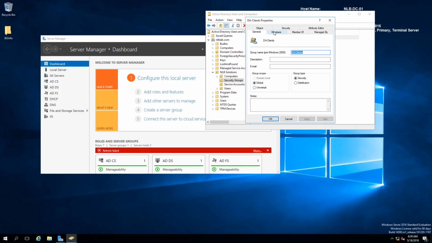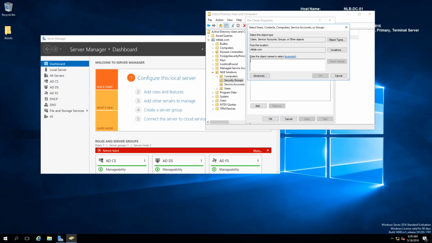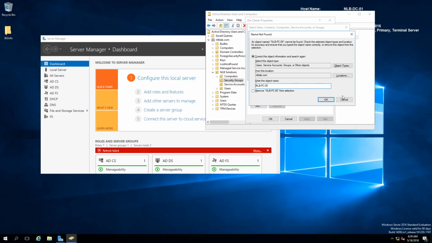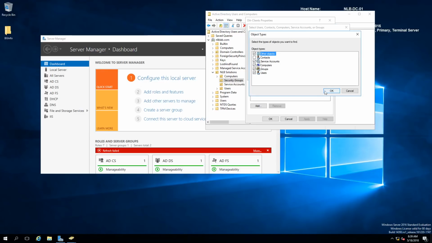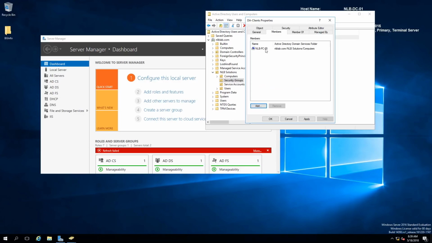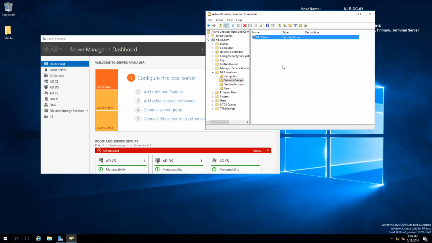And within this security group, I'm going to add as a member the NLB PC 05, if I only select the object for it. So we're going to add this client computer, which we're going to use as a DirectAccess client. Now that we have the security group set up alongside the client computer, we can move on to our network server, where we are going to start adding the remote access feature and installing DirectAccess.